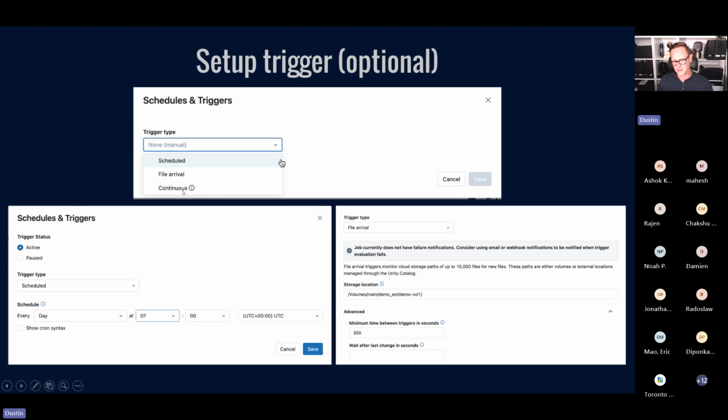And then the other one that I don't have a special picture for is continuous. If I have like a streaming job that needs to just always be running, and if it stops, I need it to just kick off again and keep working, that would be continuous. So a lot of times Spark structured streaming or some types of streaming Delta Live Table pipelines are scheduled as continuous.